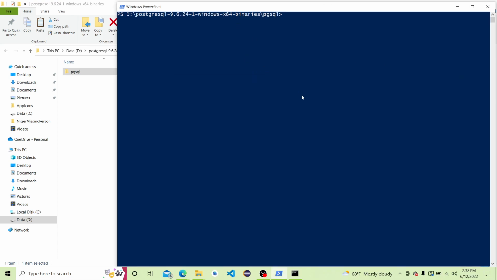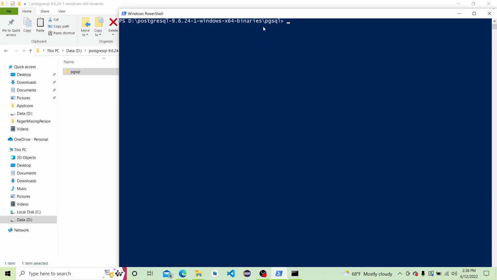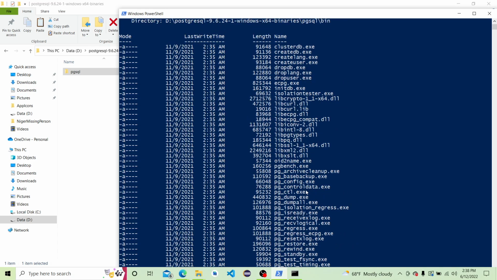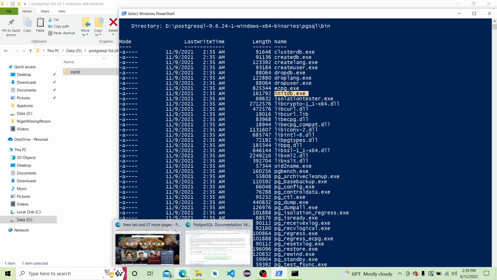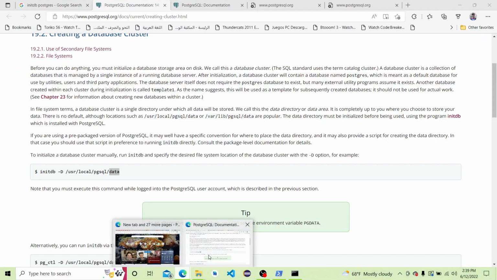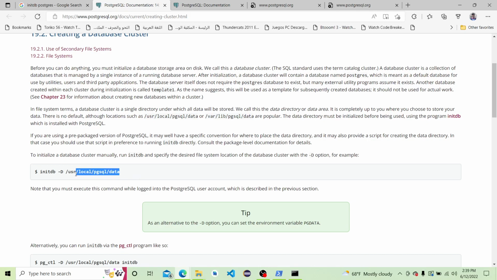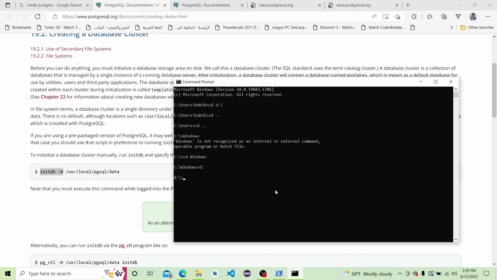Okay, so now once I am in my PostgreSQL folder, I'm gonna dive into the bin directory. Okay, so you can see it here. This is the bin directory, and this is all the files it's got in it. So I'm more interested in this. This is what I'm interested in currently. Okay, so I'm gonna come back here. I'm gonna copy this here. Okay, so this is it here. I'm gonna copy just this initdb here.